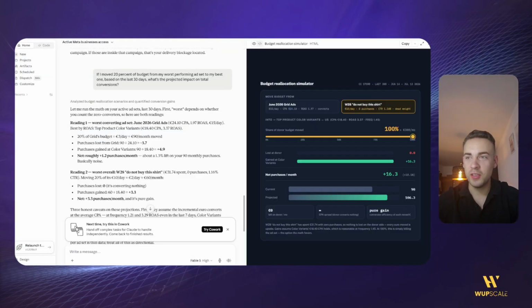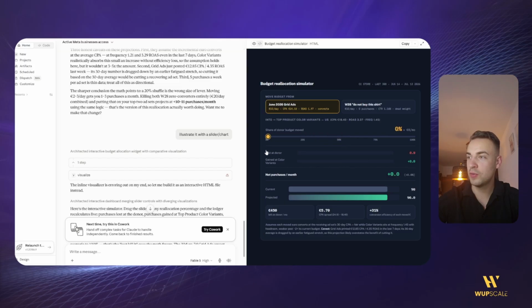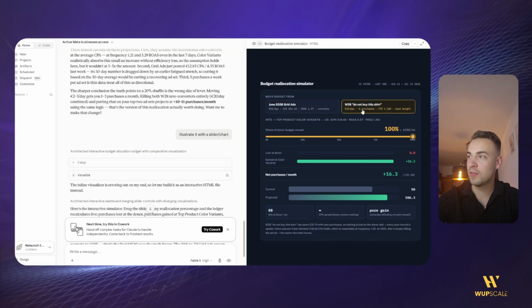So use them, and let me know how they work. I just played around with the prompts a little bit. Here's one that I really liked. If I move 20% of my budget from my worst performing ad set to my best one, what would be the impact? This one gave me a breakdown, but I thought I'd illustrate it with a slider or a chart, and this is what I get. I have two options that I can switch between, and I can also move the slider. What would happen if I didn't move the budget at all, or if I moved all my budget from the best performer? It actually calculates in real time what would be the difference in purchases, what I would gain, and you can also calculate it for 55%. This is really nice.